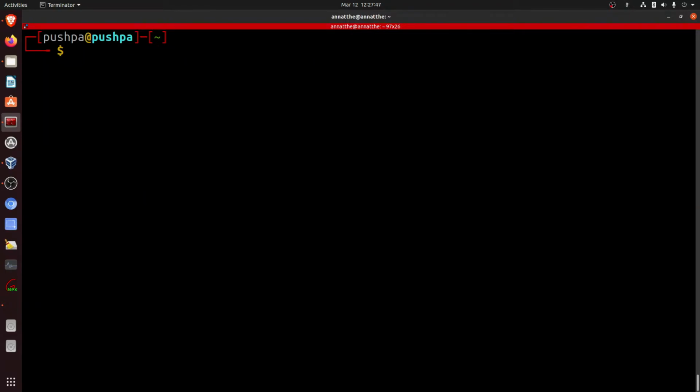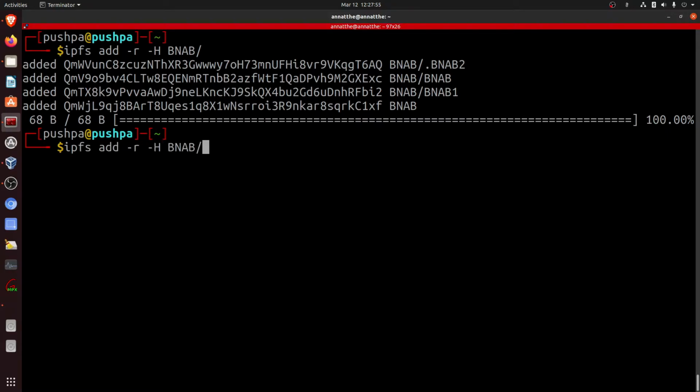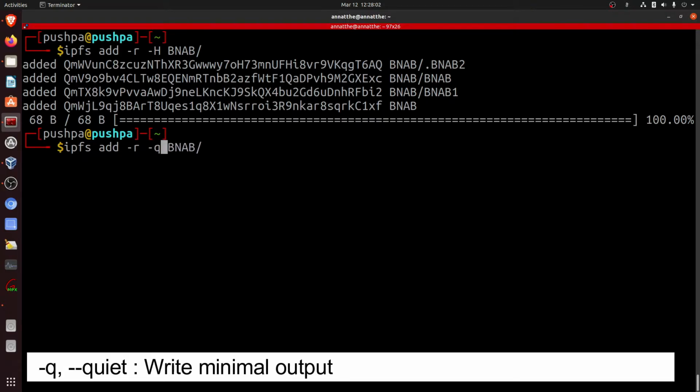Now there are ways and means so that we can alter the output. While I have done this, I got this output. In case I want a little quieter way, I can simply add -q. Here, while showing you, I am removing the capital H switch, so I am only considering the normal files.